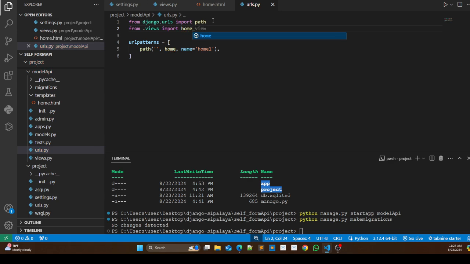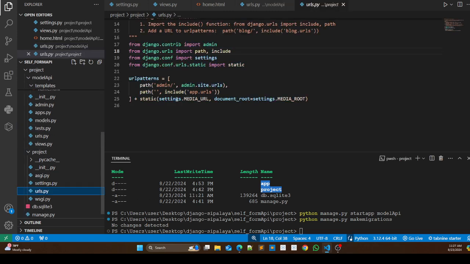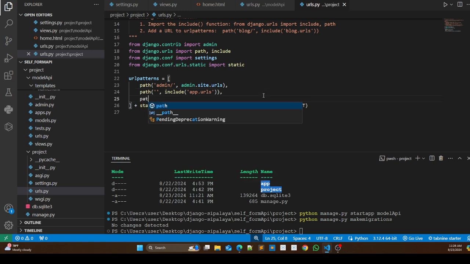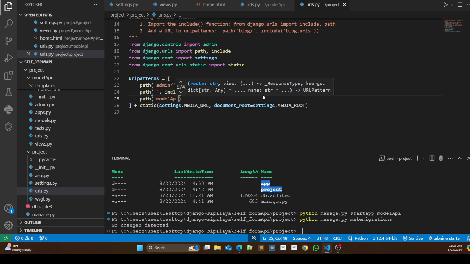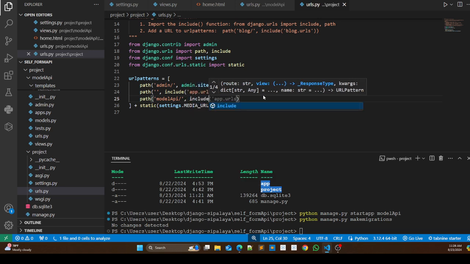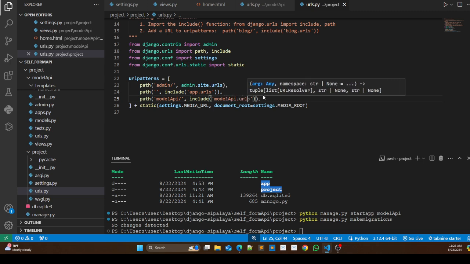Okay, so after doing all these things I guess we are good, but in the project level urls we are going to make some changes. So in here we are going to give it as model API slash, include, name of the app is model API.urls. Okay, after doing all these things let me try to run the server to see whether this runs successfully or not.